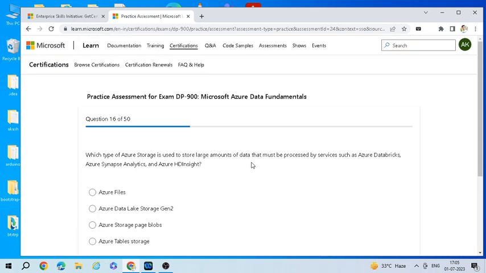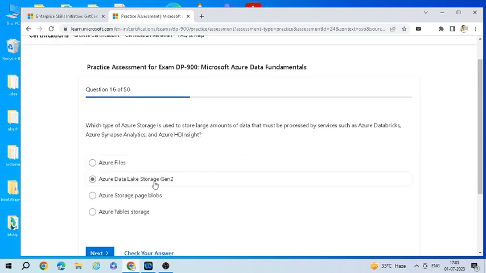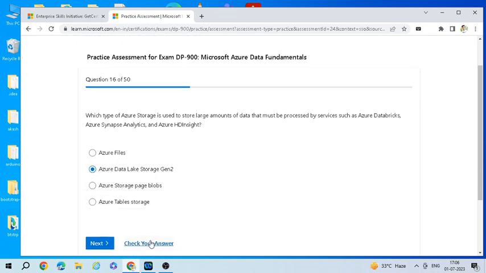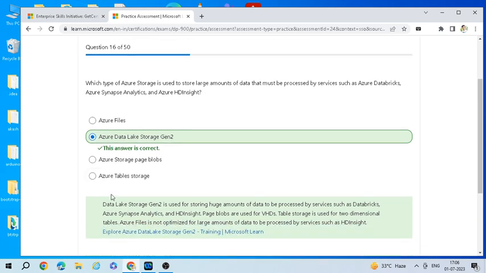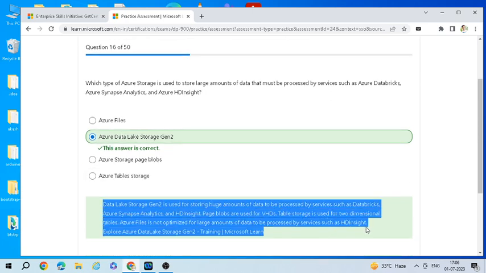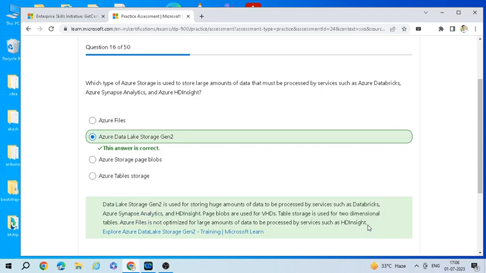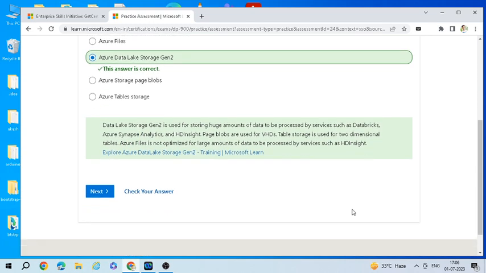Which type of Azure storage is used to store large amounts of data that must be processed by services such as Azure Databricks, Azure Synapse Analytics, and Azure HDInsight? Azure File, Azure Data Lake Storage, general-purpose Azure Storage, Azure Table Storage. Not sure, might be Data Lake Storage. Let's check. Yeah, that is the correct answer. You can read out all the facts below the answer, guys. This is an important fact.